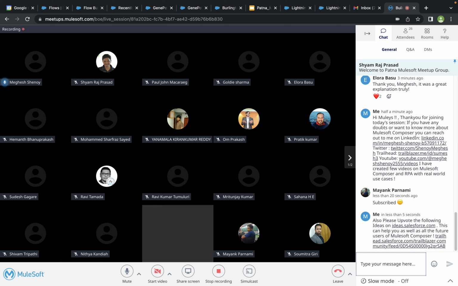Also, you can keep an eye out for the workshop conducted by Mulesoft. Even I have attended one workshop for Mulesoft Composer. That will be a live session. And from attending the Composer workshop, you can get access to Composer freely for a certain period.